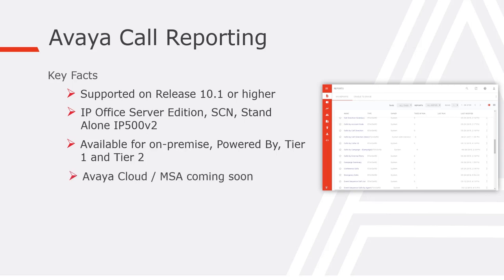This is also going to be available in Avaya Cloud, also known as MSA. That is coming here any day now. So if you're watching this after the month of May, this should be available in MSA or Avaya Cloud.